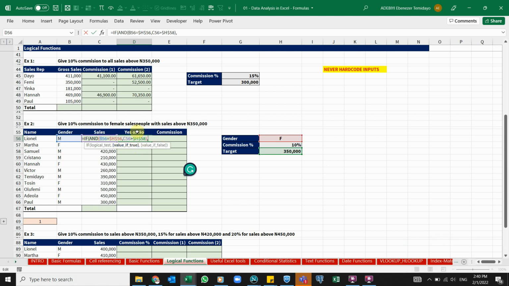I can't just type yes, it's going to give me an error, because I'm putting a text in a function, I have to put it in double quotes. So double quotes, yes, double quotes. So I'm saying, if this entire function gives me a true, type yes here, comma, the value if false. If it's false, what do I want to see? I want to see no, in double quotes as well. Then I can close my if function and press enter. And if I drag this down, I can see yes, yes, and yes here. And you notice that the yes only occurs for those that are female with sales that are above 350.